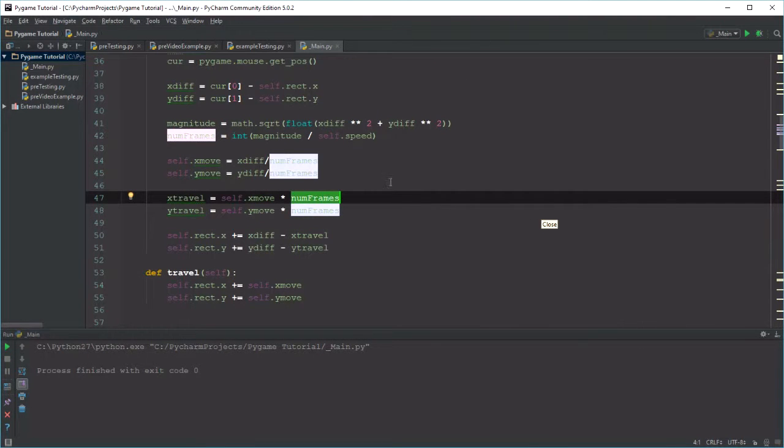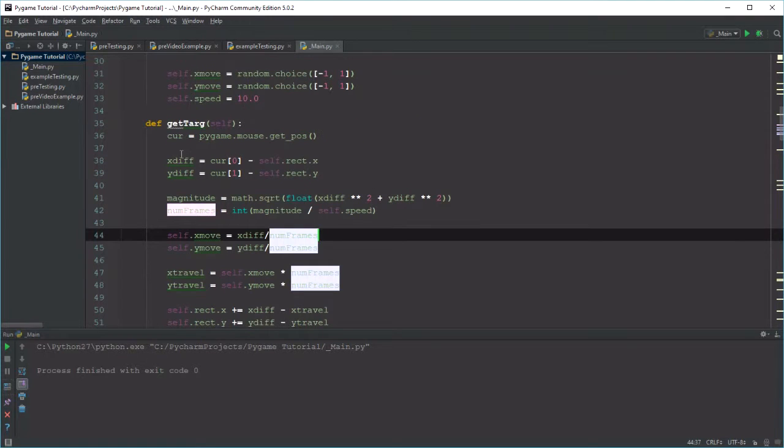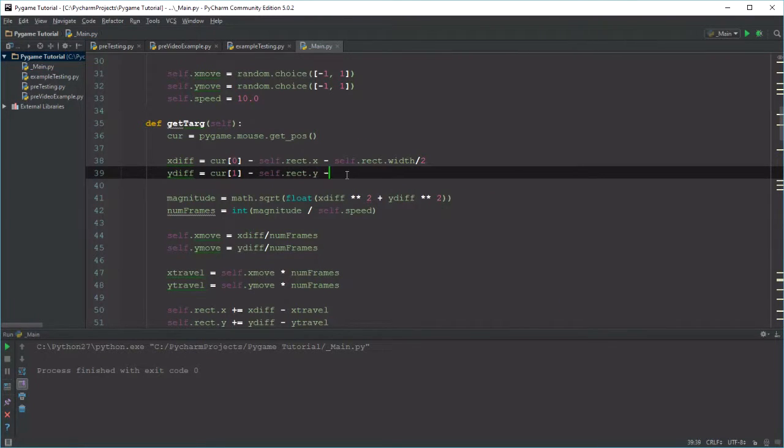Now, there's one more thing I want to do. Currently our target, which is our X difference, when we take the cursor and minus self.rect.x, we're actually targeting the top left corner of the letter. We want it to be the center of the letter. So all we have to do is minus self.rect.width over 2, and I'm going to minus self.rect.height over 3. The reason for that is, if you remember, the letters aren't quite even.